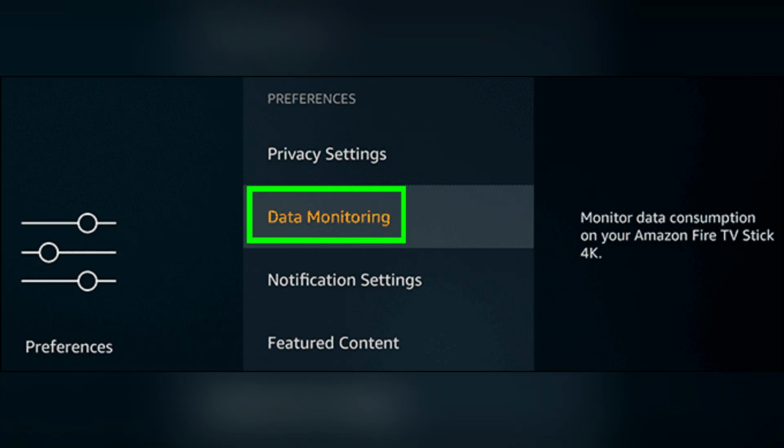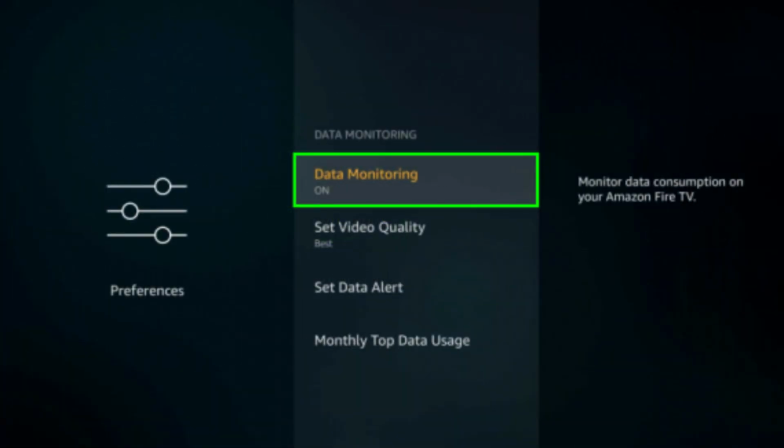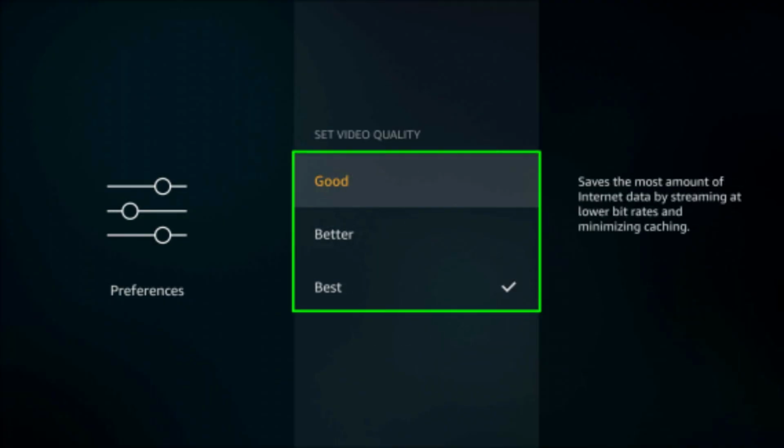You'll see different quality options such as Best, Better, Good, or Data Saver, depending on your device. Select the option that works best for your internet speed or data usage. After selecting your preferred quality, resume the video and the new settings will apply automatically.